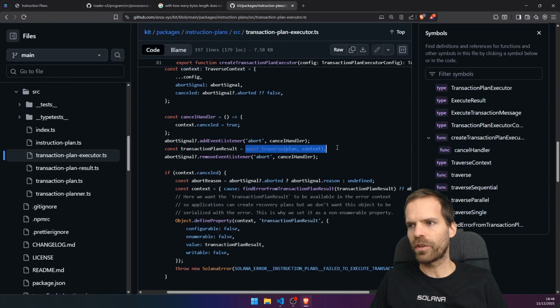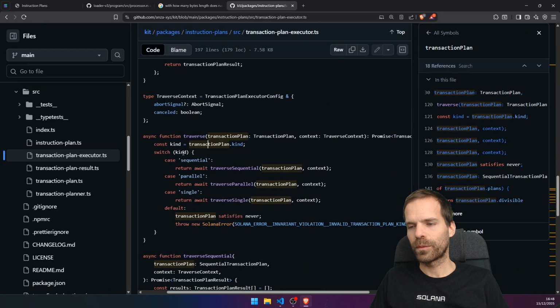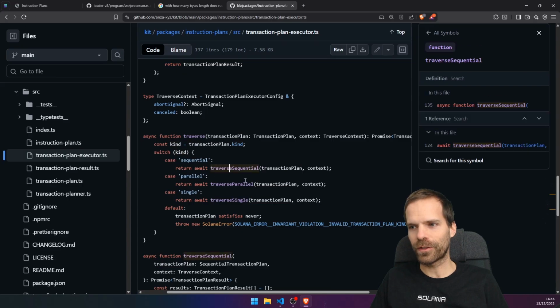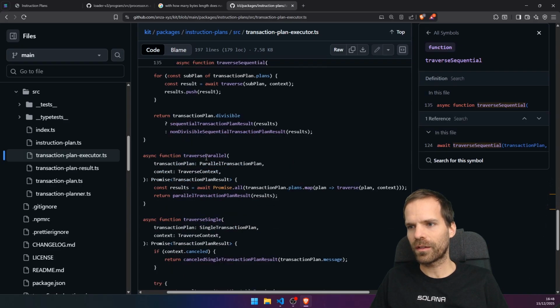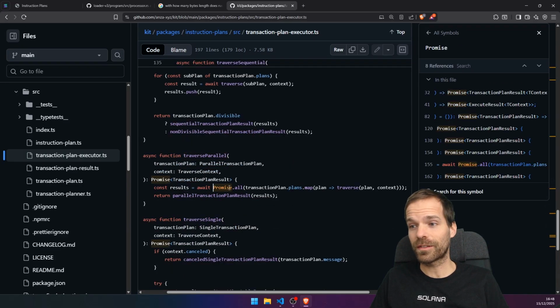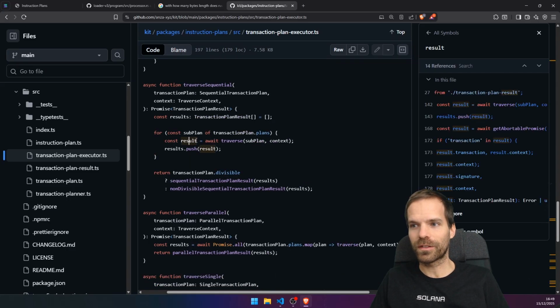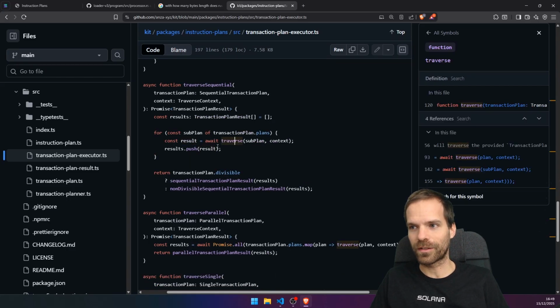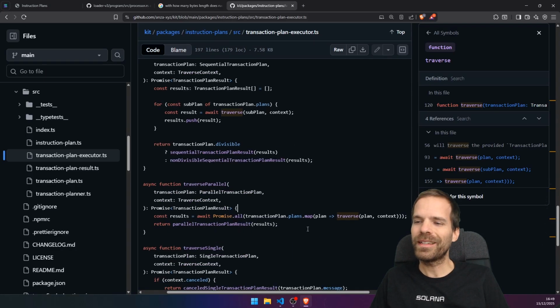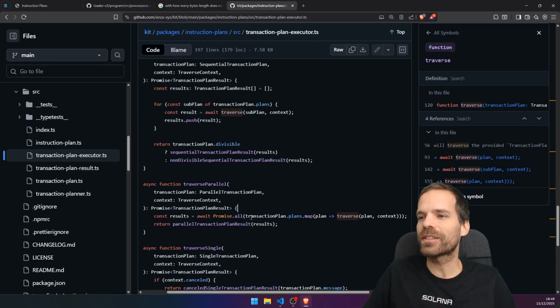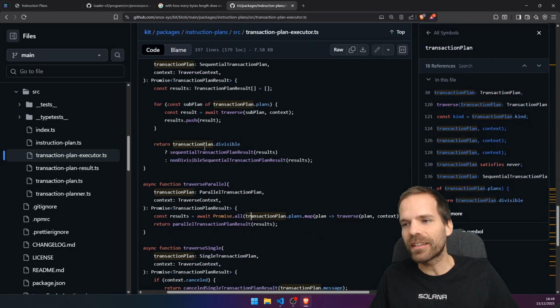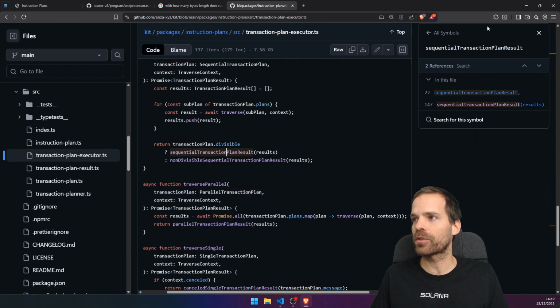It has a traverse, and traverse will switch on the kind, and then traverse sequential, parallel, or single. And traverse parallel is just an await Promise.all, and sequential is just an await traverse, so that's sequentially, and here it's in parallel. I mean, it's nice. I wish I could just... I can do a quick hack before I implement my own transaction plan executor.